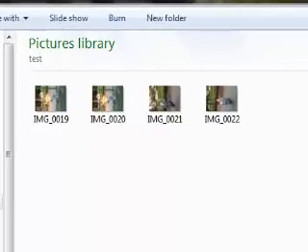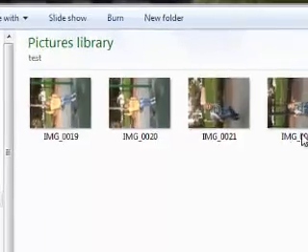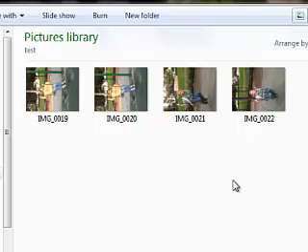Now, these photos, let's make them a little bit bigger so you can see them. These photos have now been copied from my digital camera, which in this case is my iPhone, but again, if I was using any other camera, it would be the same thing. These photos have now been copied from my camera to my computer. And what that means is now I can work with them.